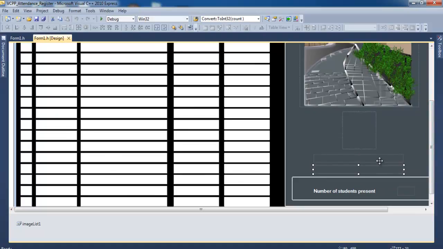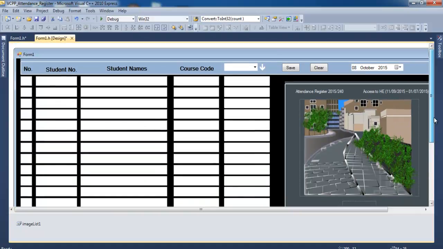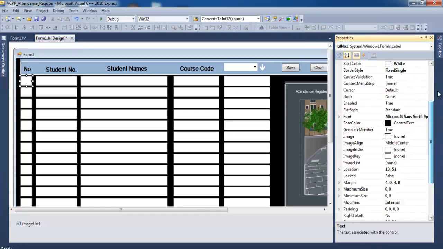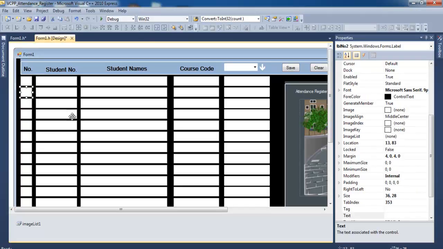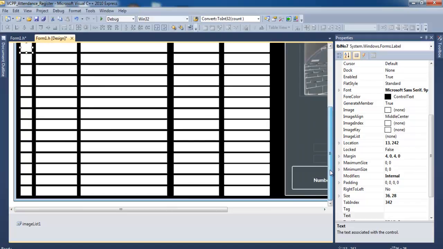I have a label that displays those contents you saw earlier, and this label right here is to display how many students are present. This very label that's supposed to show the number, like number 1, 2, and so on. It's called LBL number 1. Let me show that to you here. That's it, LBL number 1, and so on, up to LBL number 20.